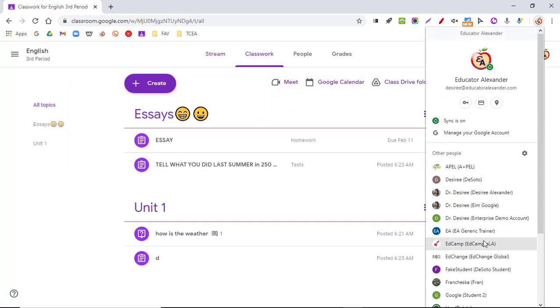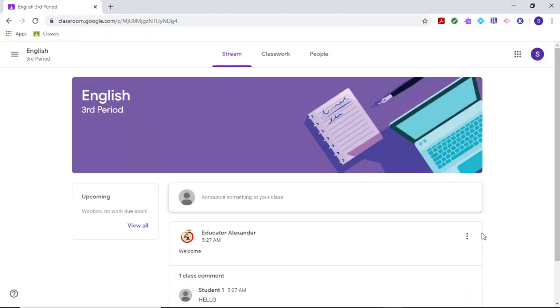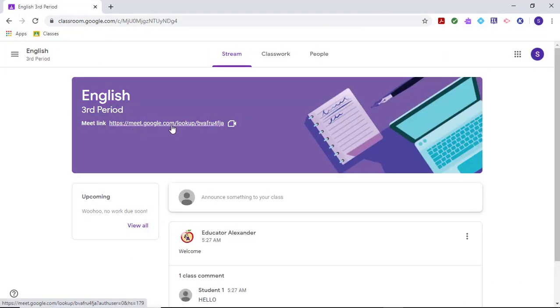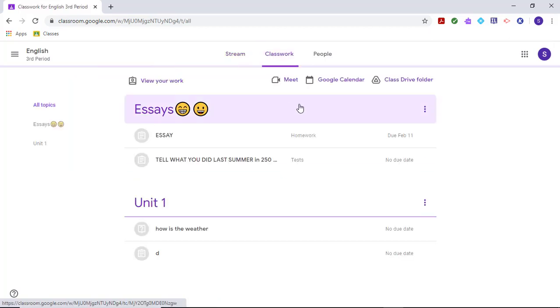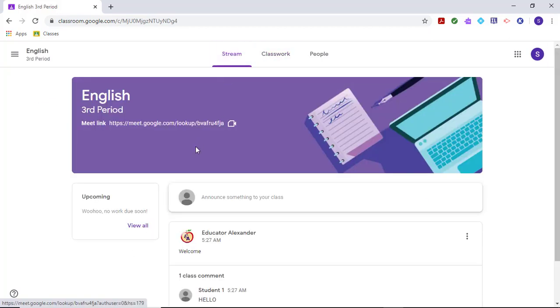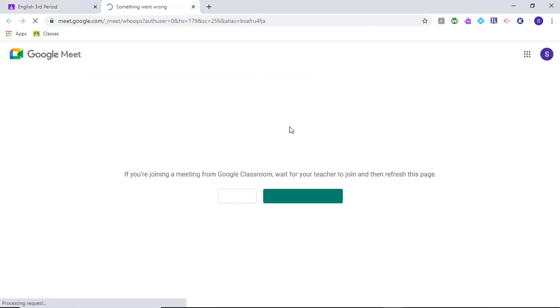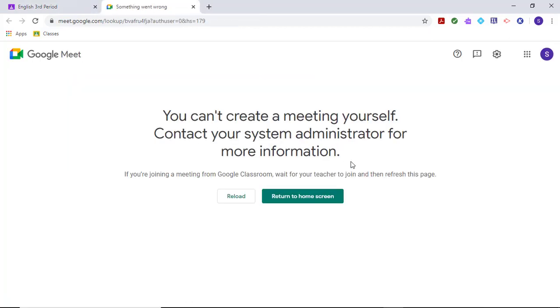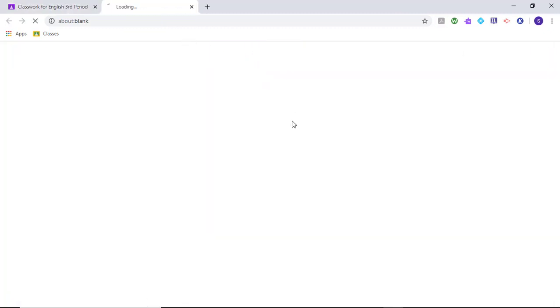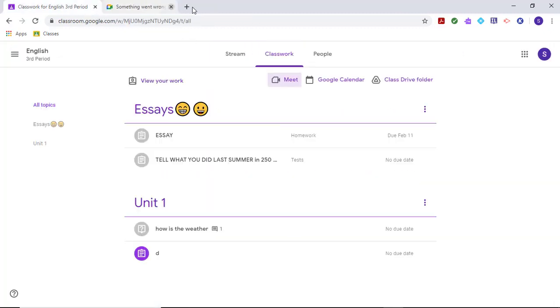So if I go to the student account right now, and let me refresh. Oh, well, it came up. So now my student has the Meet link and they have it right here because I said make it visible. If the student tries to go into the Meet link, it says, oh no, your teacher's not there just yet. So they can't get into it until I start the Google Meet.